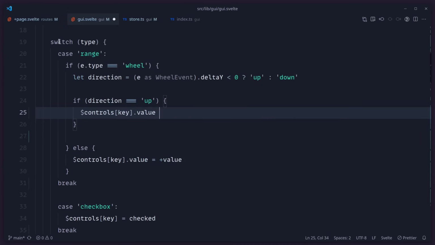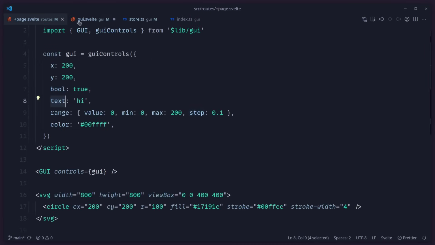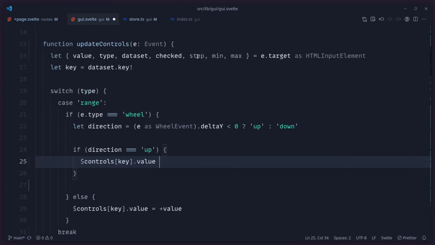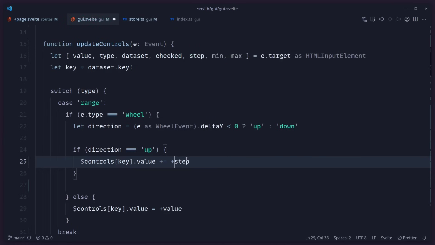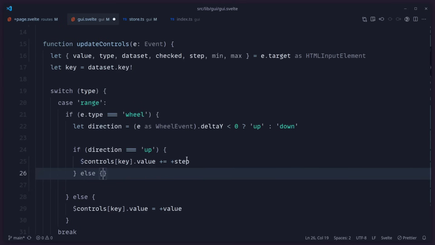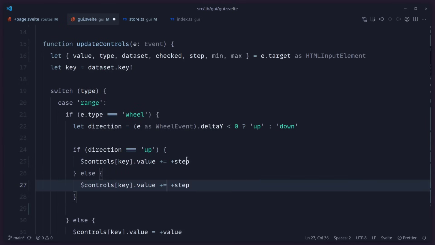So remember, we also have to respect the step we pass in. So how do we do that? Well, we got it from here, step. How beautiful is this, friends? And now we can just add it, plus equal, so if it's positive, just add a step. And again, to make the step a number, otherwise you're going to run into weird issues, just say plus step. And otherwise, if the direction is not up, you can just copy over this, and we can just change this plus to minus. And basically that's it.